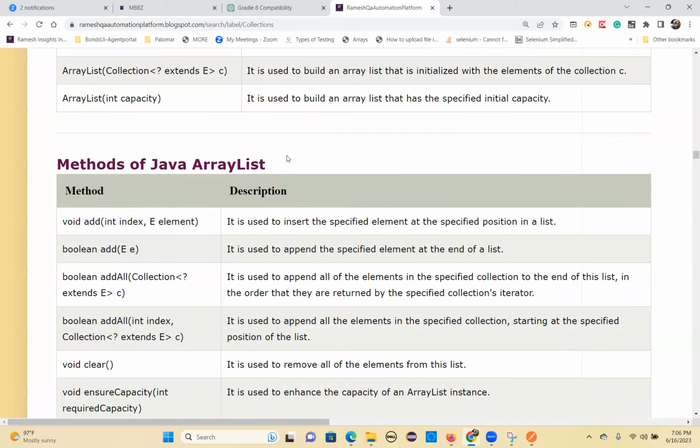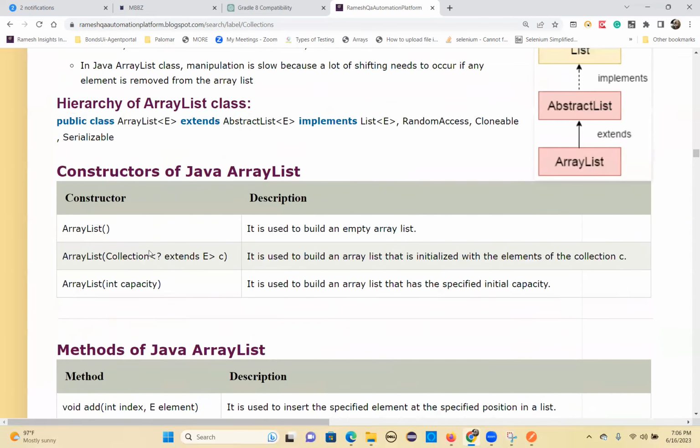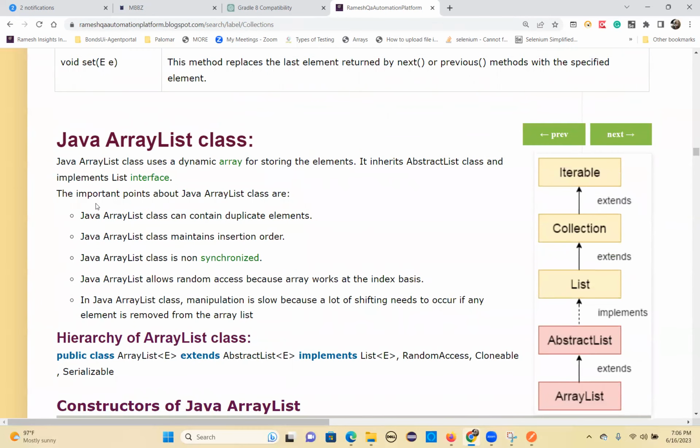The same methods we just discussed in the List will be there. Separately you don't need to discuss them, but you need to understand these important points that we didn't discuss. The ArrayList class contains duplicates because List contains duplicates. It maintains insertion order, and it is non-synchronized.